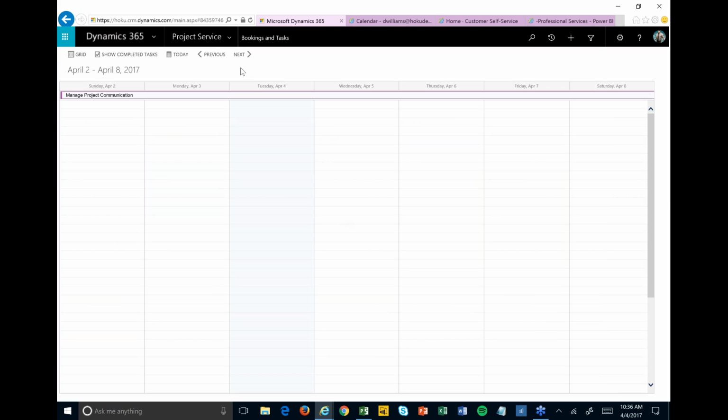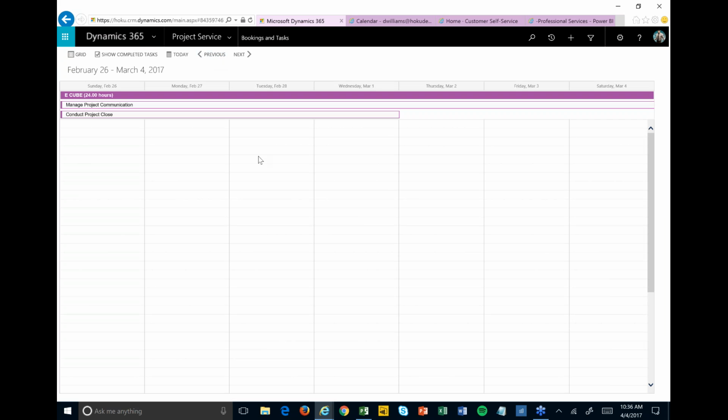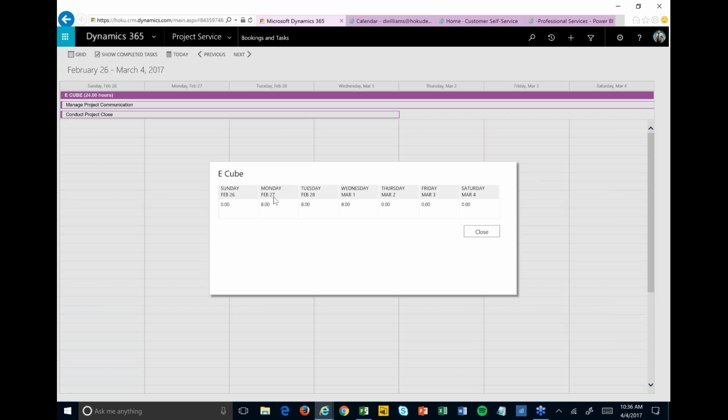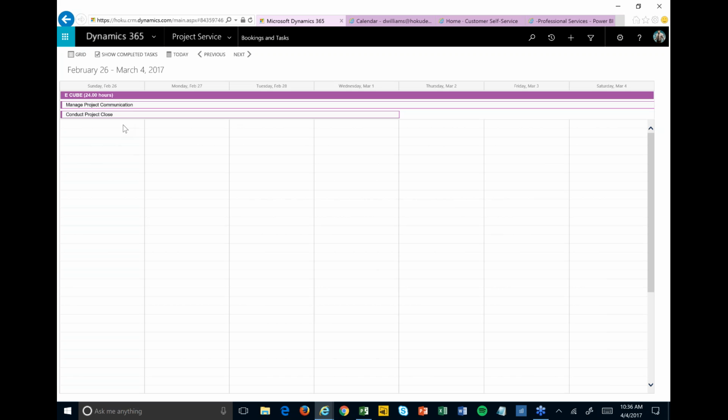I would have also got a notification, by the way, that says, hey, you've been assigned to this particular project, and here's the task that you're working on. And then when I come into my bookings and tasks here, I'll see that I was booked to work on a project, this eCube project, for example, for this period of time, and you can see how much time I'm supposed to spend on each day for this week. And below that then are the different tasks for that project that I'm supposed to be working on.